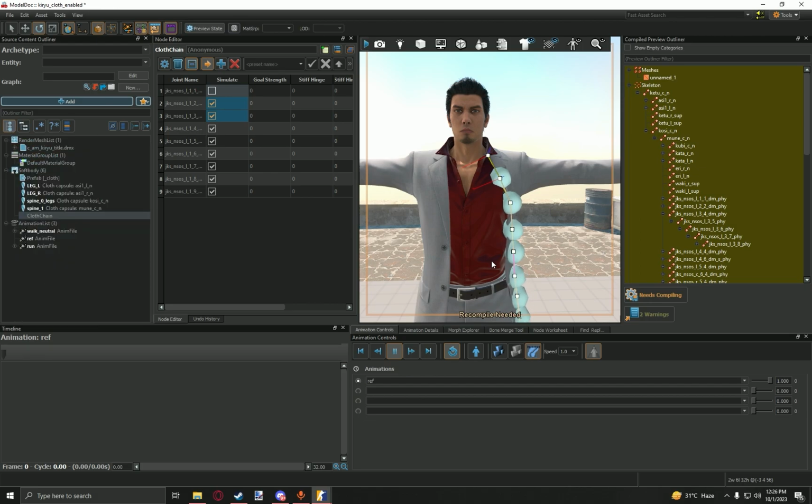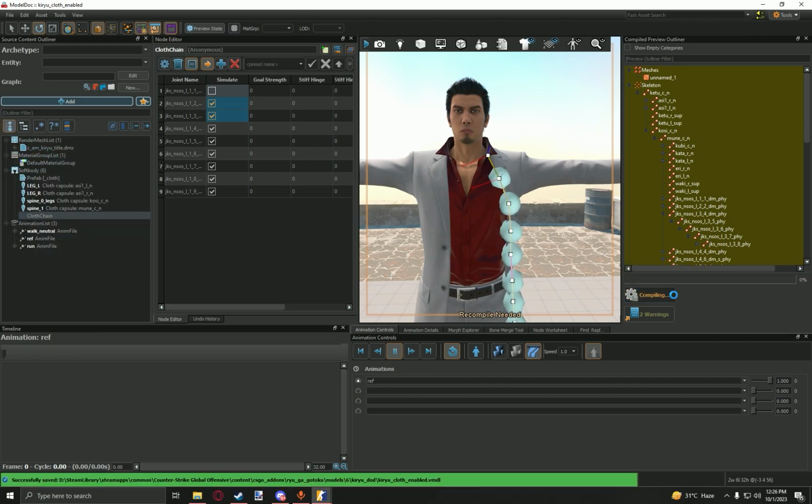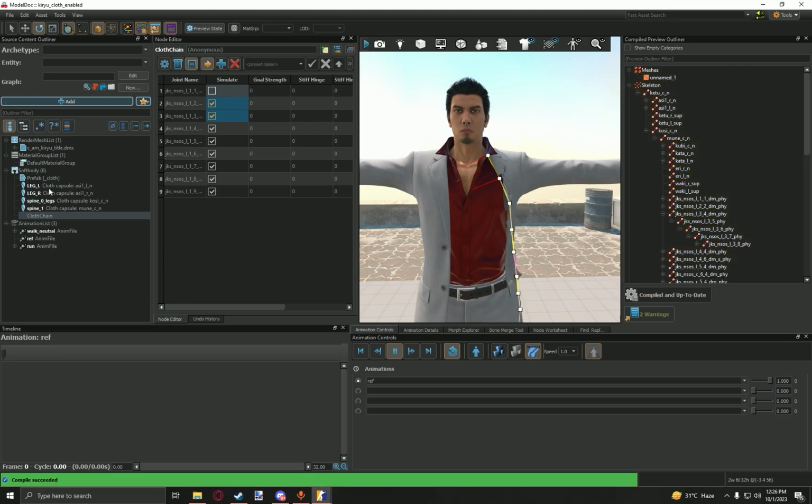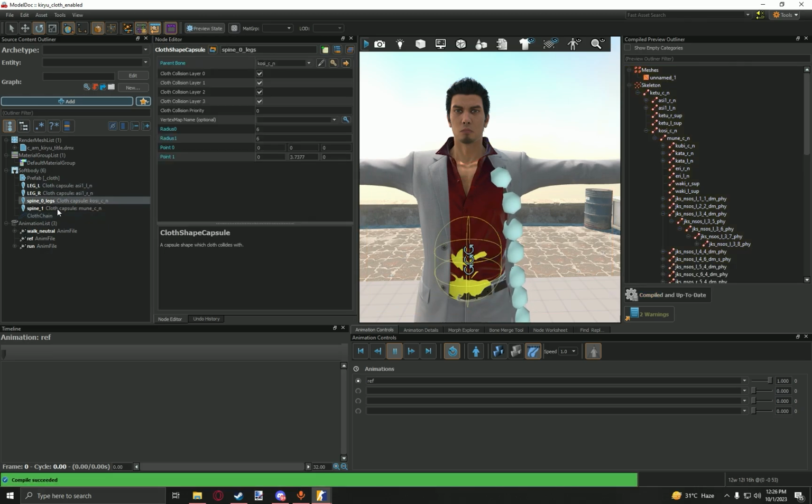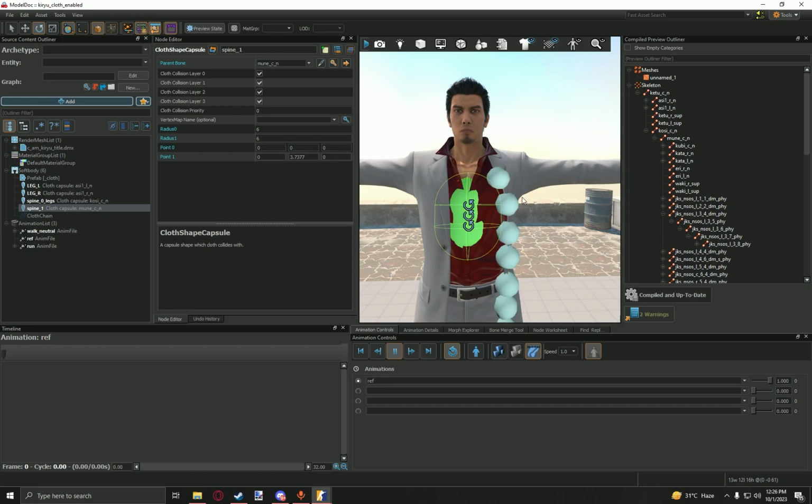Now, you might be asking how it's flowing to the side. Well, if you have a good eye, you would have noticed that I have something for collisions over here. Yes, you can add collisions. These are what you use to dictate what the nodes collide with. Now, they won't collide with the mesh, but they will collide with these capsules.